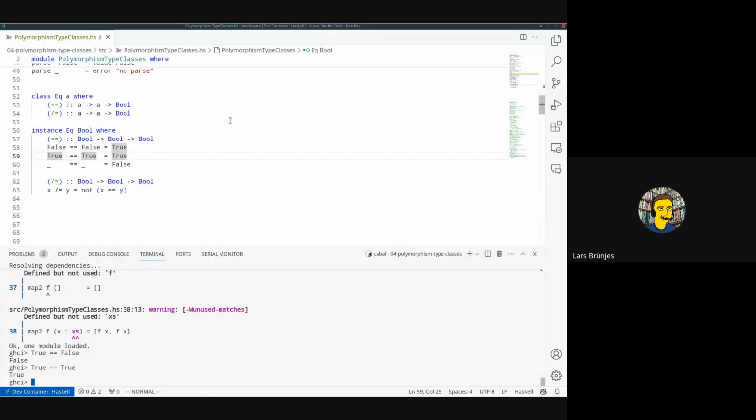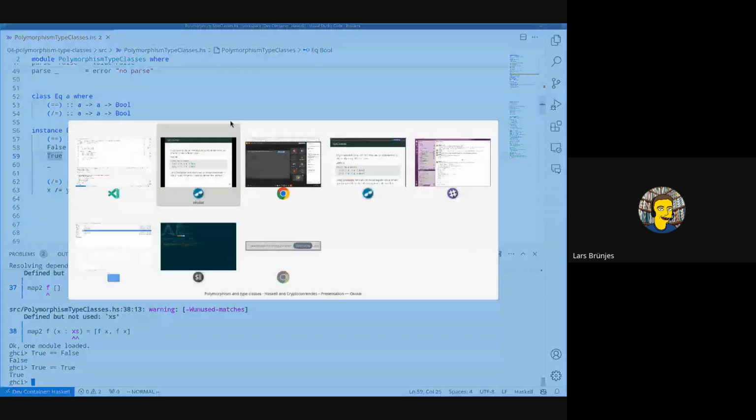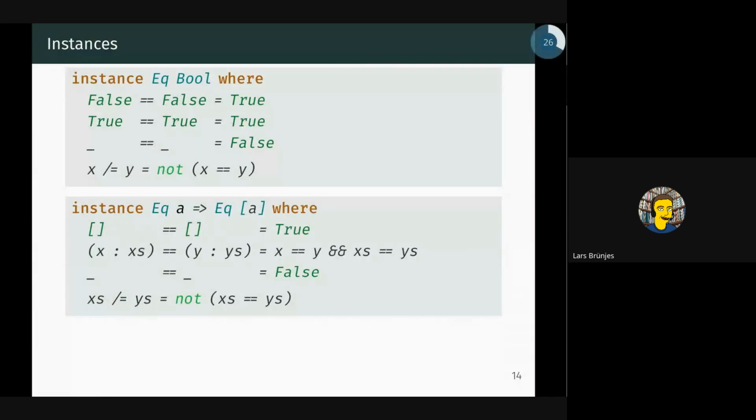And now I could do it for a different type. Unfortunately, it's not so easy if you don't have the built-in equality. But anyway, let's check on the slides. Okay, so that's the first thing. And I did this for Bool.